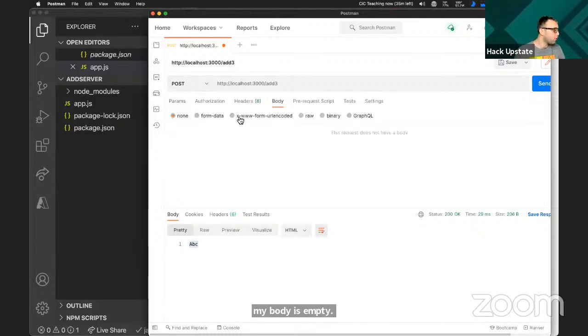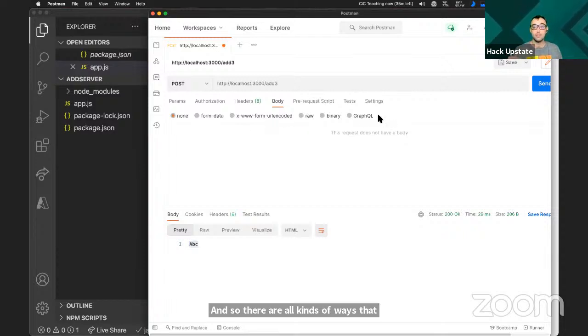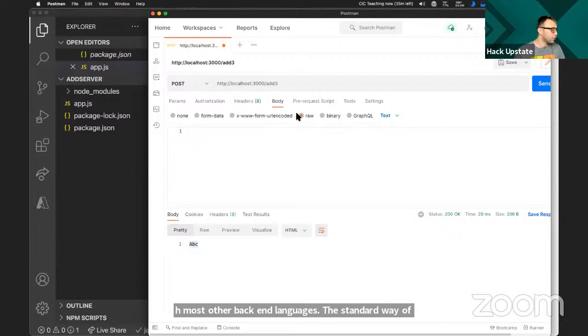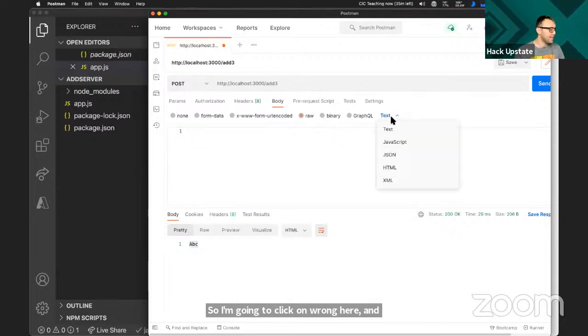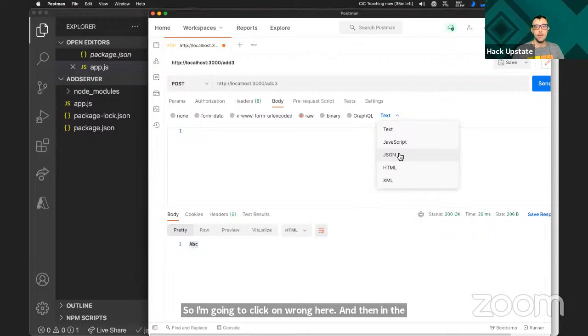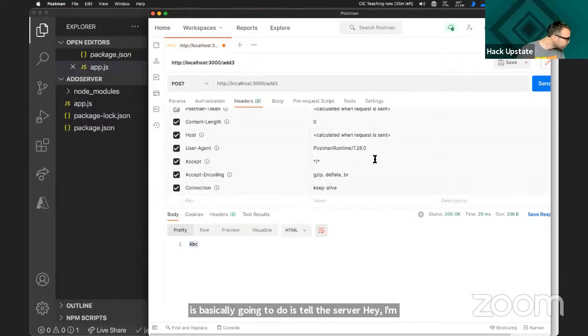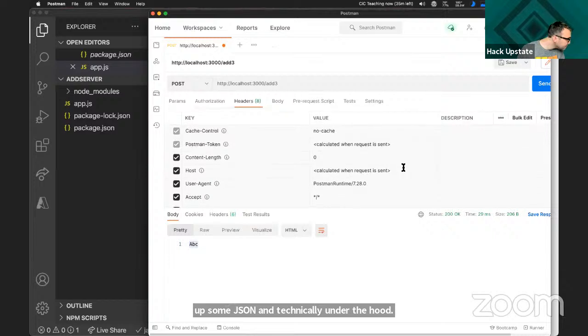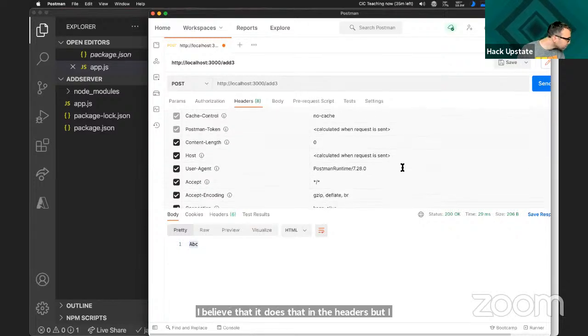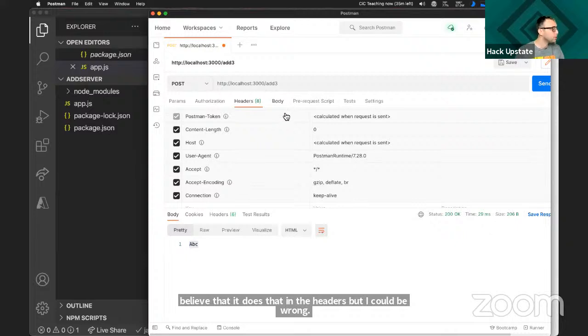There are all kinds of ways that we can send our data up to the backend. But with JavaScript and with most other backend languages, the standard way of doing it is sending some JSON up. So I'm going to click on raw here, and then in the text, I'm going to drop it down to JSON. What that is basically going to do is tell the server, hey, I'm sending up some JSON. And technically under the hood, I believe that it does that in the headers, but I could be wrong. Anyway, I'm going to go back to my body.